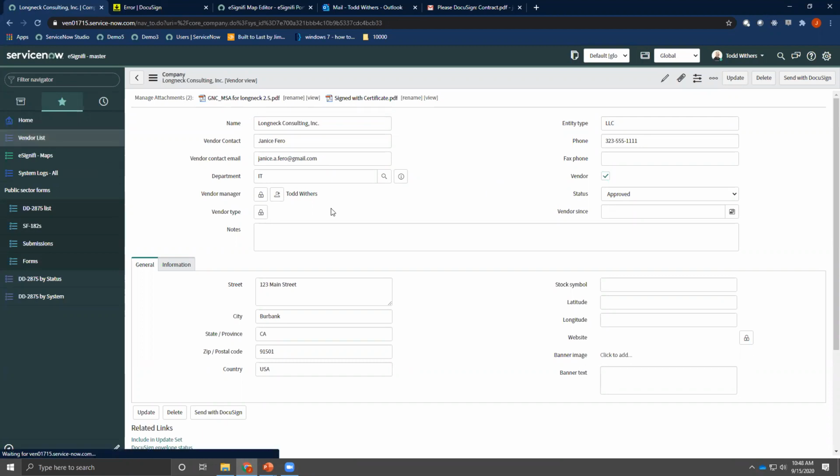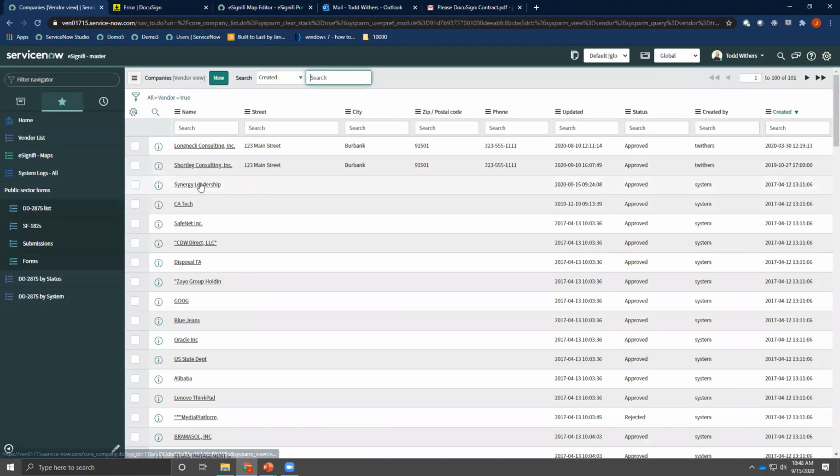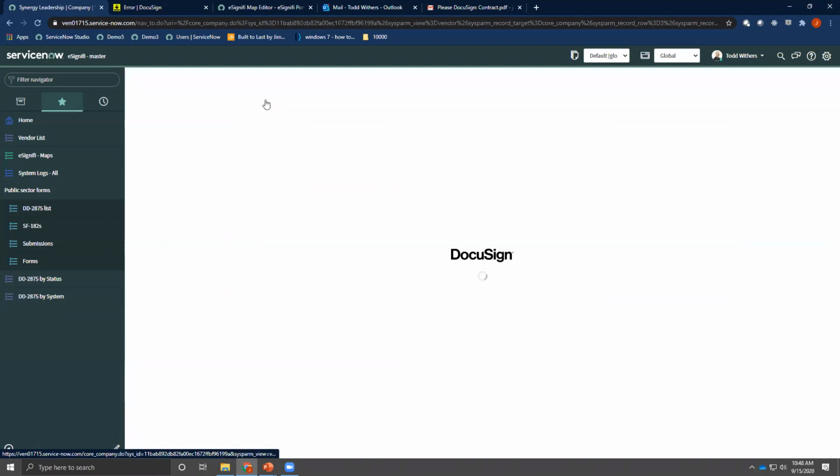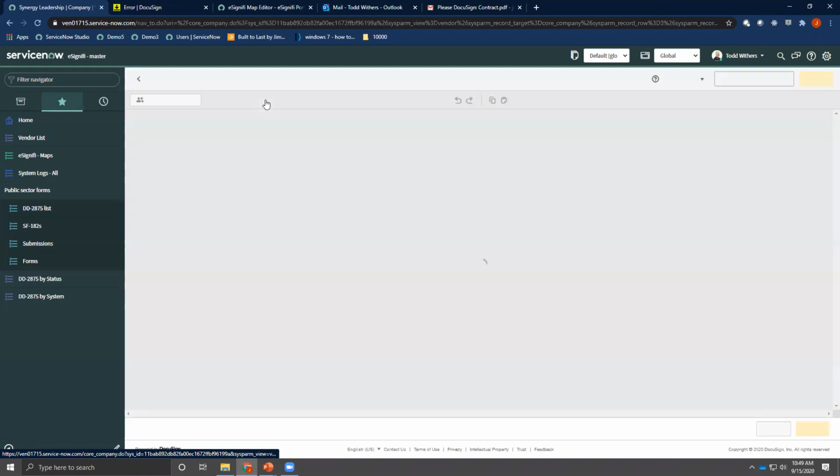So if I go back to the vendor list here and choose Synergy Leadership, and let's say I have, in this case, a leadership program agreement that I want to send out through DocuSign. I have the same button. I have it on all vendor screens now. Once you set up that map, it's available to any user that you want it to be available to on any vendor screen. So I'm going to go ahead and click Send with DocuSign just so you can get a look at it. And in this case, it's going to upload this document into the envelope and take me into the embedded sending experience inside DocuSign.